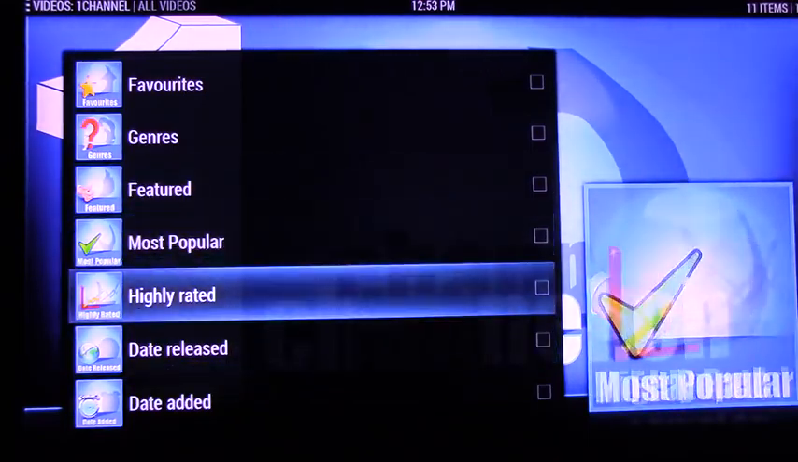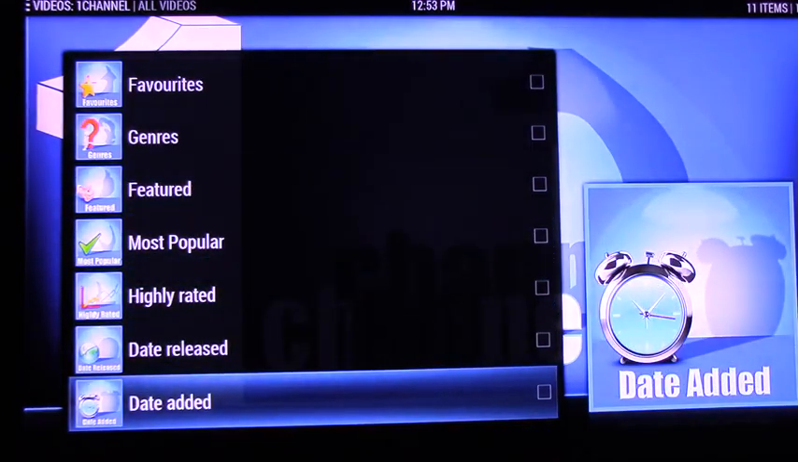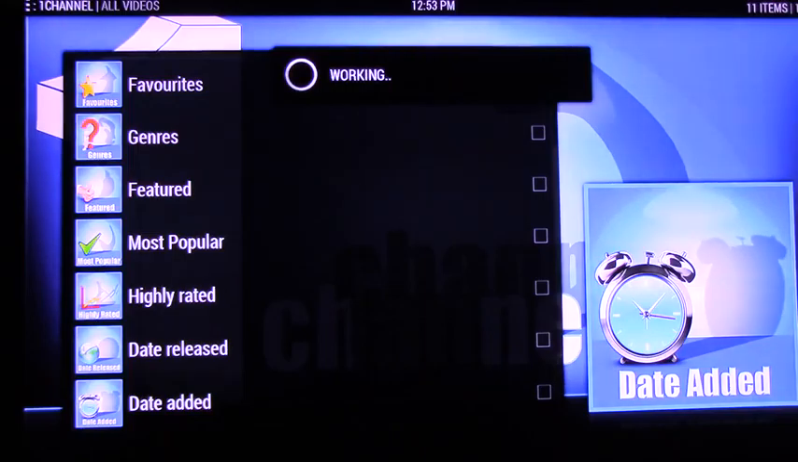lots of ways to search. I typically go to date added. These are the most recent movies that One Channel has added to their system, and we'll go ahead and click on that.